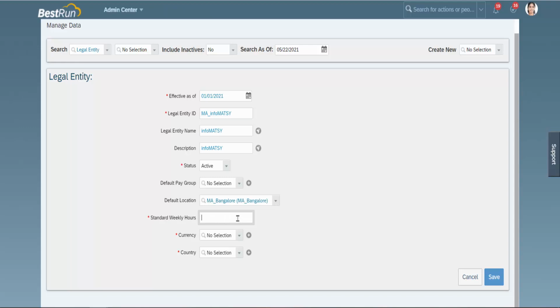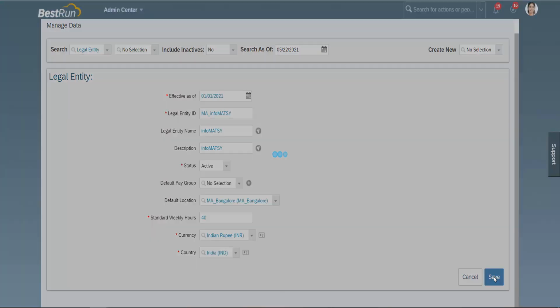Standard working hours is 40 hours a week, which means 8 hours a day for 5 days. Currency is INR because my company belongs to India. The employee associated with this company, or to put it another way, the employee belongs to this legal entity, will be paid in INR, Indian rupees, and my country is going to be India. So this is what we have created, a legal entity.